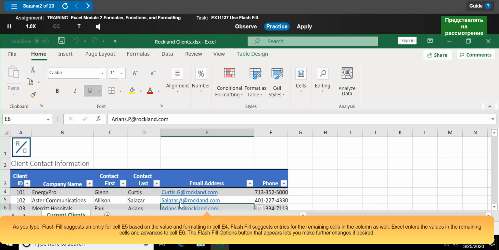As you type, Flash Fill suggests an entry for cell E5 based on the value and formatting in cell E4. Flash Fill suggests entries for the remaining cells in the column as well. Excel enters the values in the remaining cells and advances to cell E6. The Flash Fill Options button that appears lets you make further changes if desired.